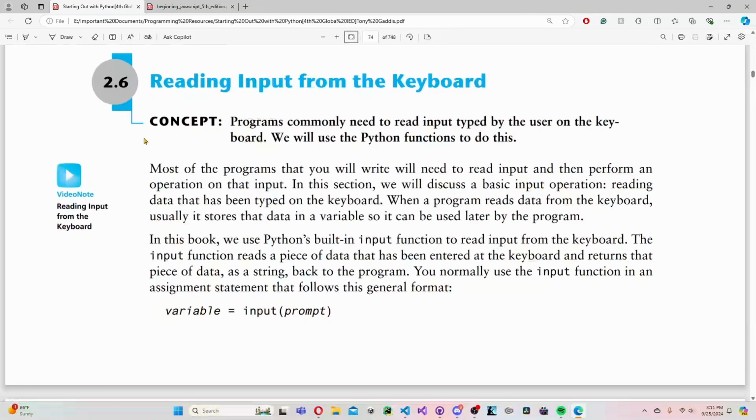Reading input from the keyboard. Concept: programs commonly need to read input typed by the user on the keyboard. We will use the Python function to do this. Most of the programs that you will write will need to read input and then perform an operation on that input. In this section, we will discuss a basic input operation, reading data that has been typed on the keyboard. When a program reads data from the keyboard, usually it stores that data in a variable so it can be used later by the program.